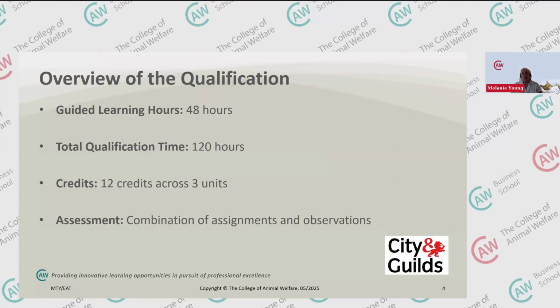So the guided learning hours, all qualifications come with guided learning hours and total qualification time. The difference between the two is the guided learning hours is the time you spend covering course material, and the total qualification time is kind of a how long is a piece of string, but a ballpark figure that would include the completion of the assessments, feedback, everything else to do with the qualification. So you can see that's a total qualification time of 120 hours.